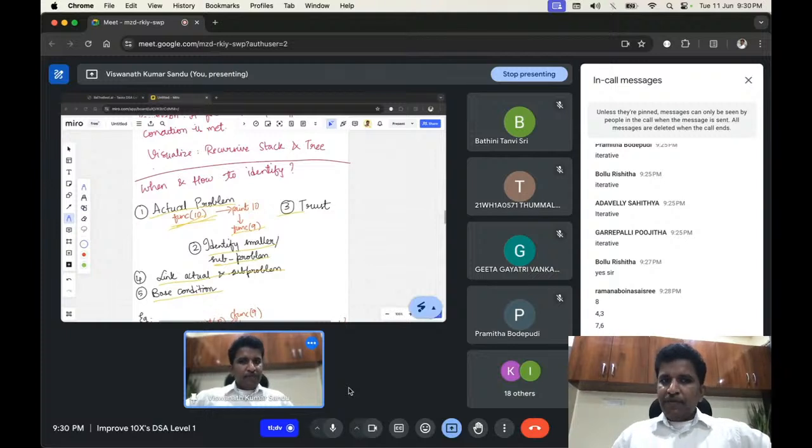Got it? So if you follow these 5 steps: finding the actual problem, breaking it down into smaller problems, assuming that your sub problems will give you proper output, linking the actual problem and sub problem together, and then checking your base condition. If you can do all these 5 things, then you can use recursion properly.